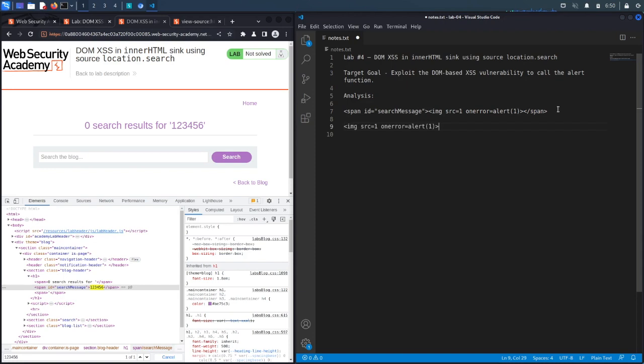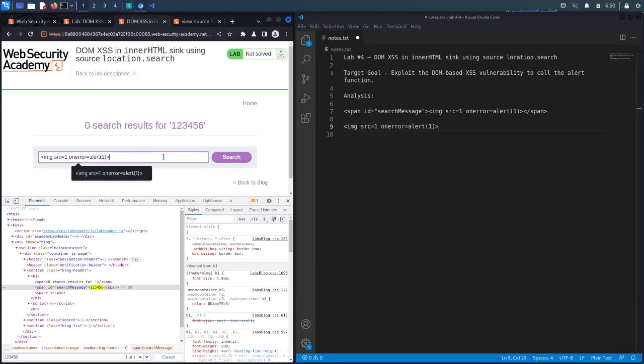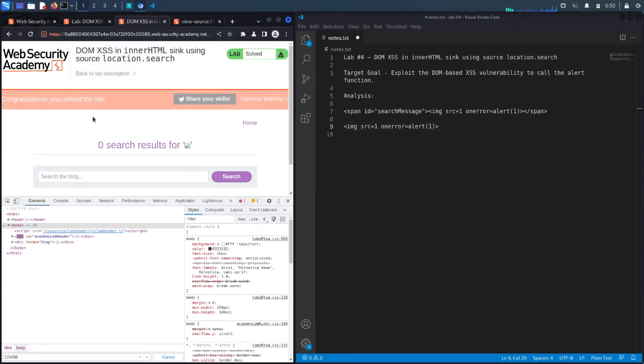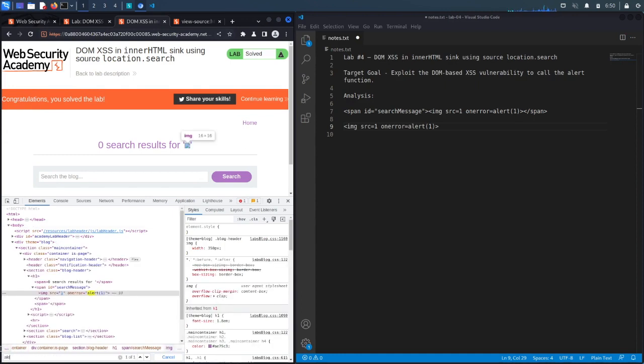Let's copy it, put it in here, and click on search. And here we go, we get alerted with the string 1, and we get the congratulations, you solved the lab message. If we search on alert to see how it interacted with the document object model, you can see this is our span element, then you've got our image element, and then this is the closing tag of our span element, just like we did over here.